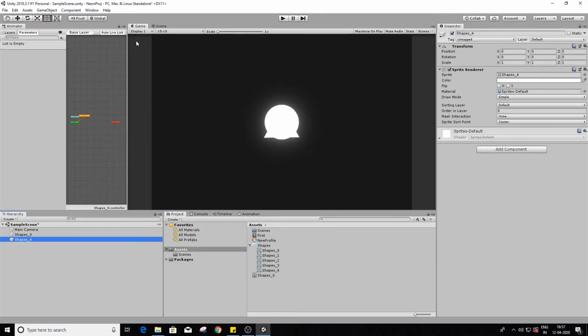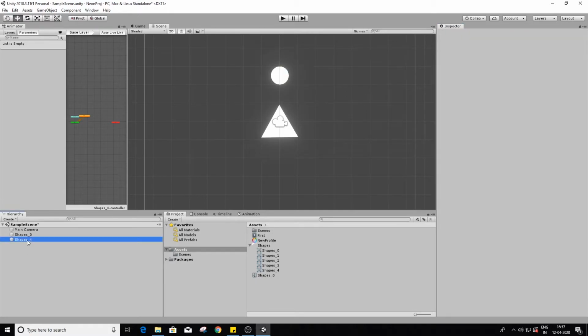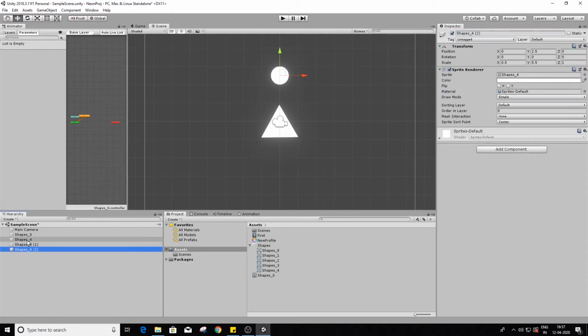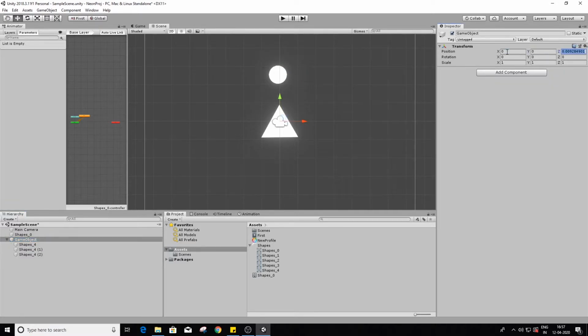Drag and drop, move him up. Just make him a little bit smaller because he looks kind of big. And what I'm going to do is just replicate this guy. I'm going to create a new object. Child is inside this object. Move this object to the center.